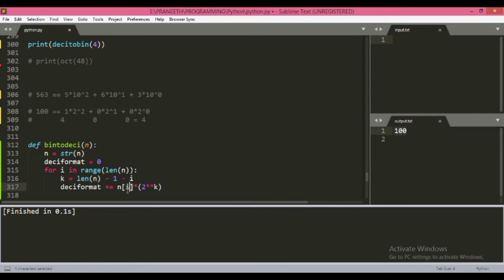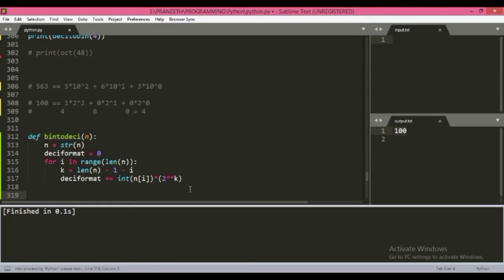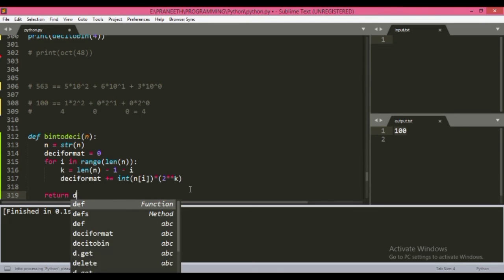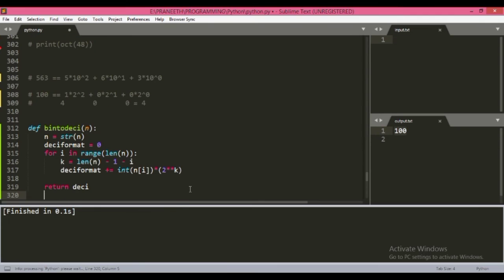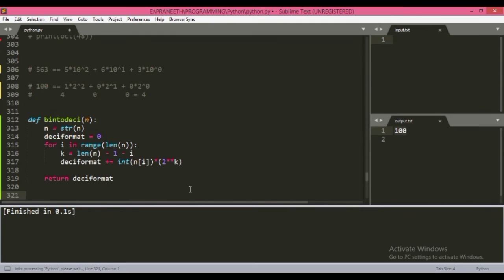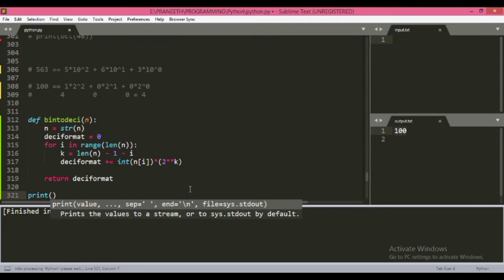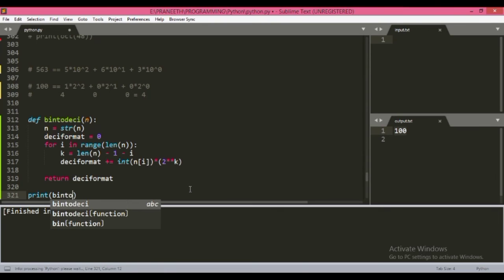So we have to convert this to an integer, as it would raise an exception that a string cannot be multiplied with an integer. So now after the for loop ends, we have to return the deci format. So let's execute this. So print bin to deci of the value 100. So if we run this, we get 4.